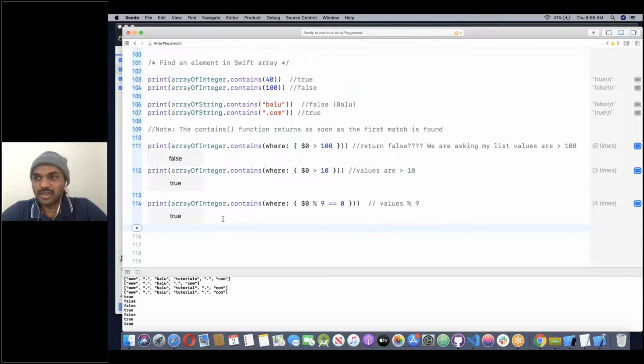On strings also you can use a similar kind of approach. Let's say print. What are the data?